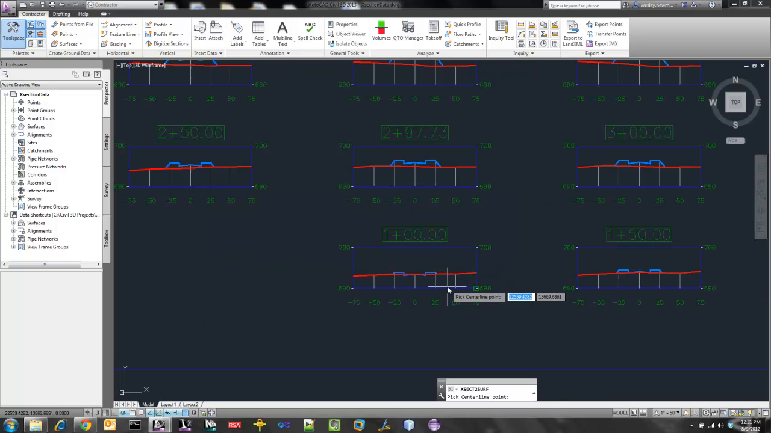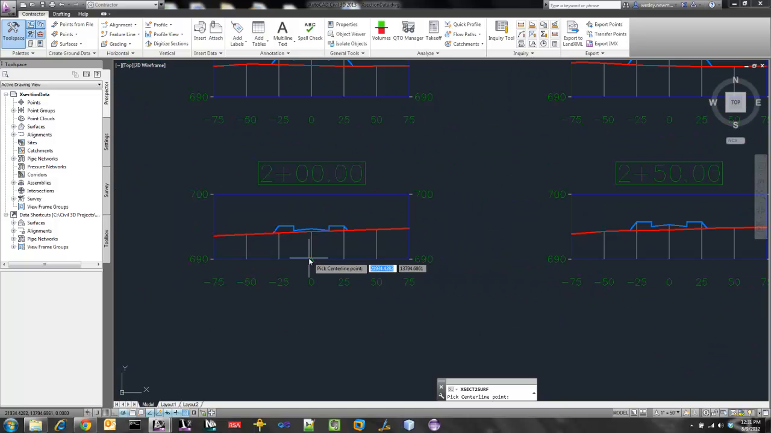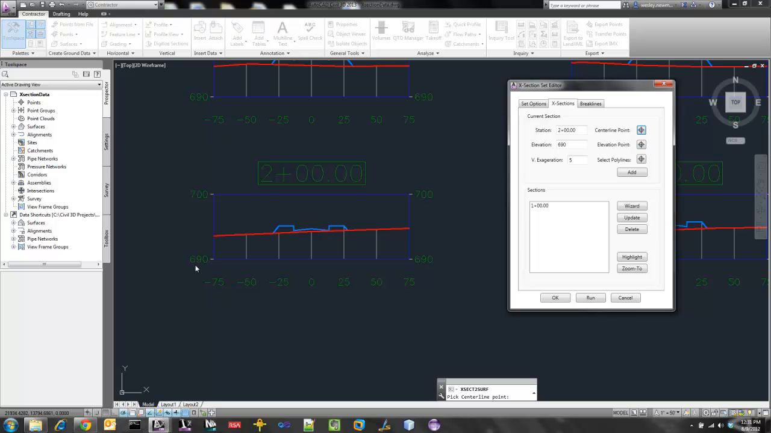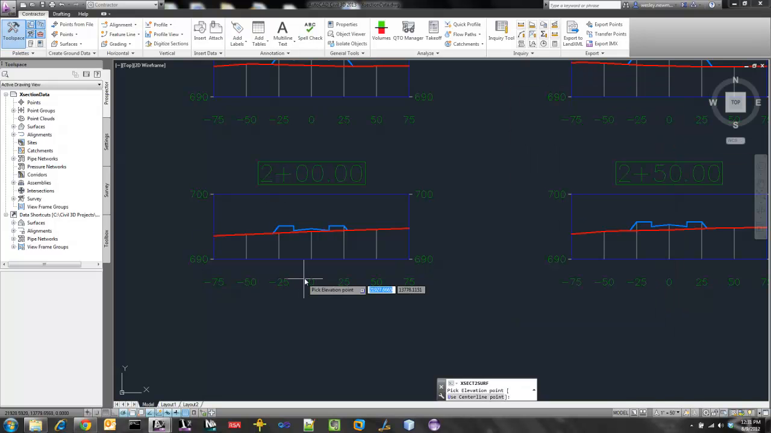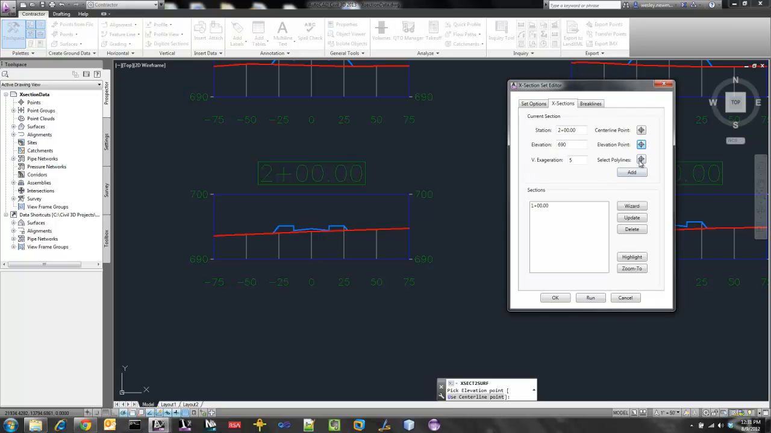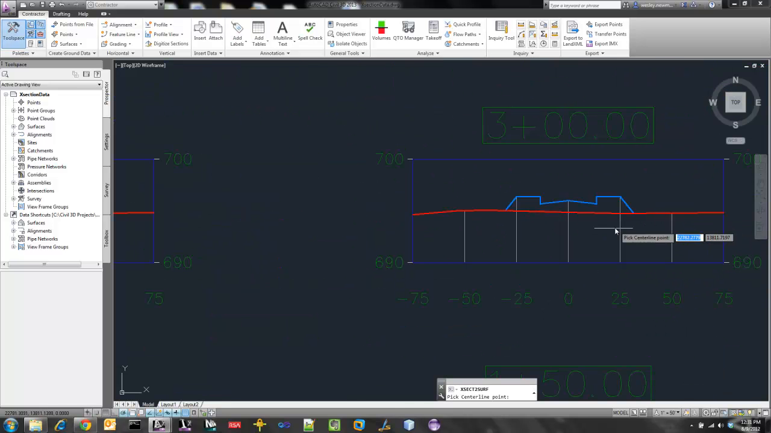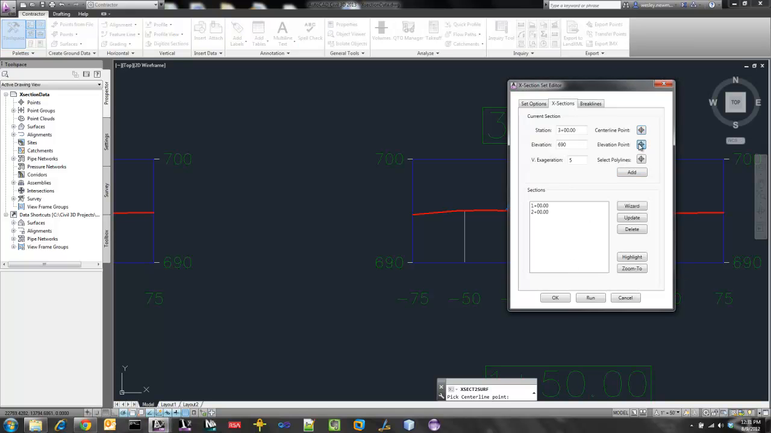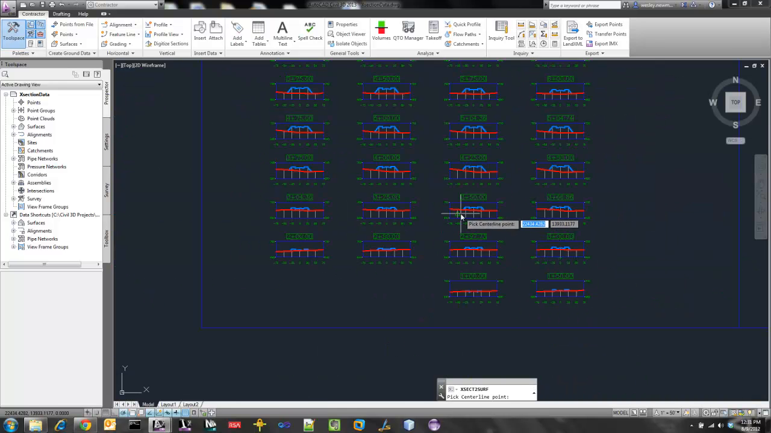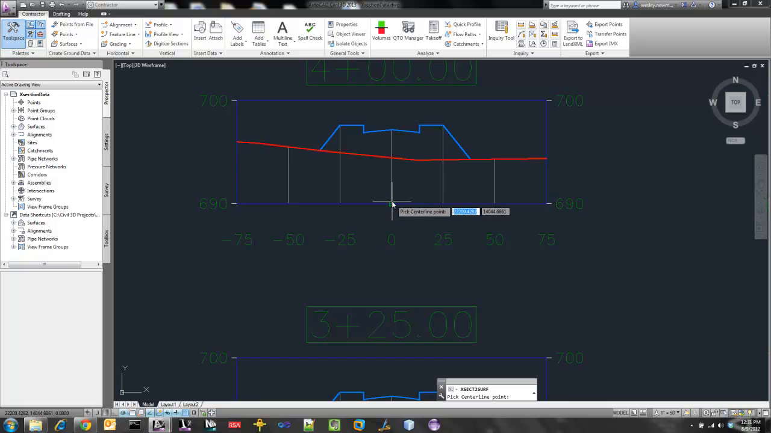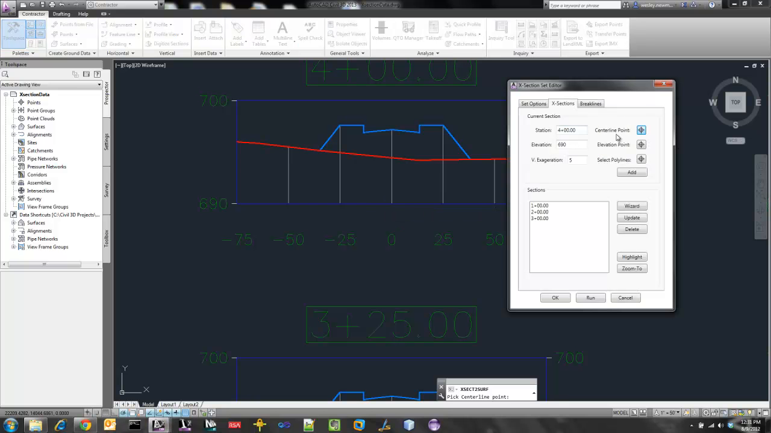We're going to do the same thing. Go find our 2 plus 00. Click here, and this actually has the same elevation, so that's nice and easy for us to use. Select our polyline. Add. Again, we'll do 4 or 5 of these so you can get the drift. Select our polyline. Add. Go to 4 plus 00. And if you wanted to specify a different station, of course you could. You just type in whatever you want here.